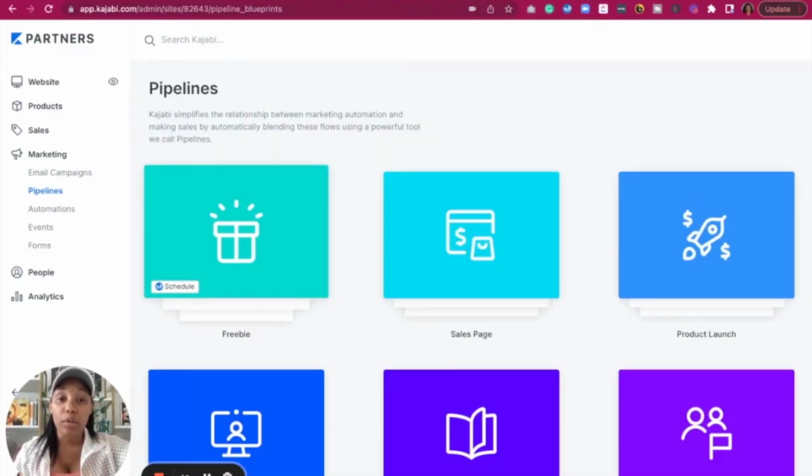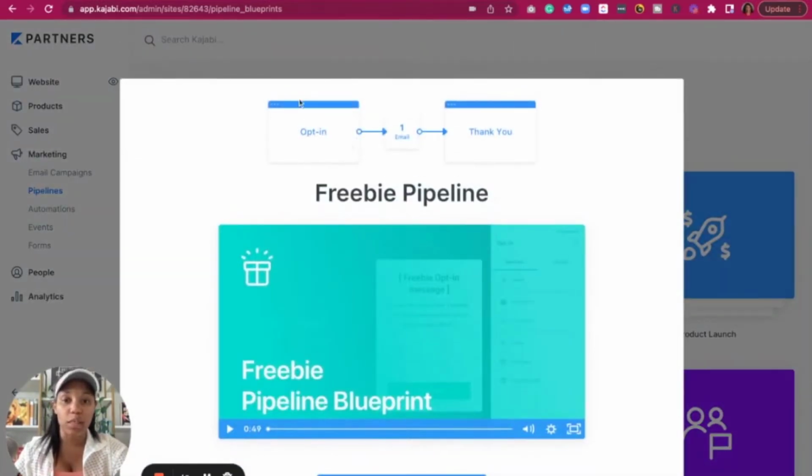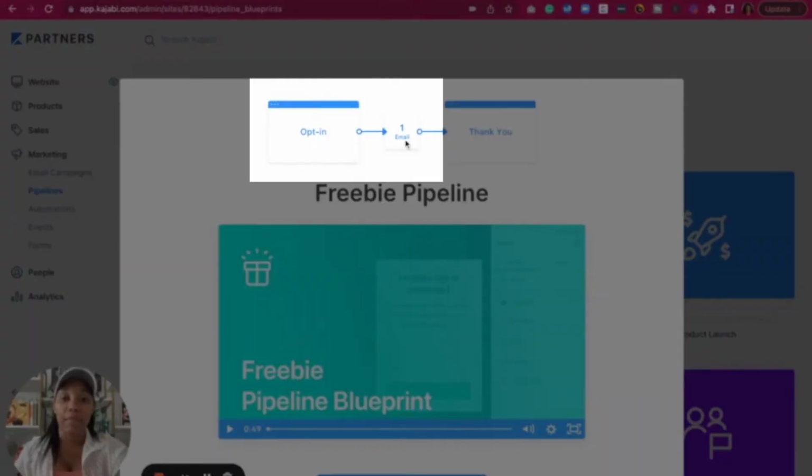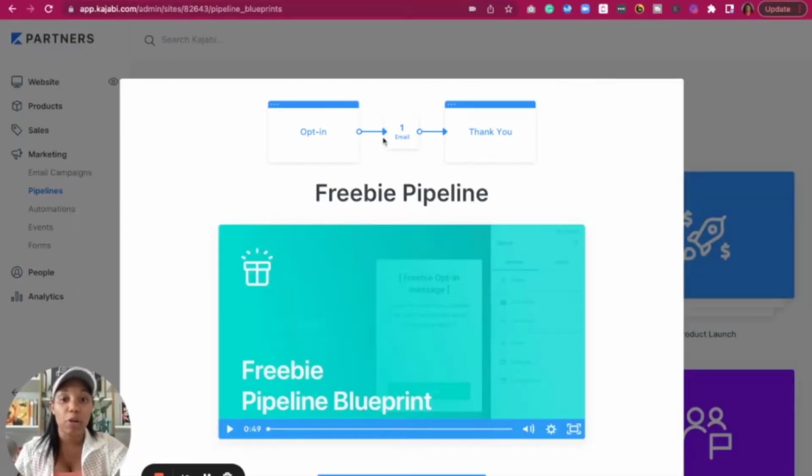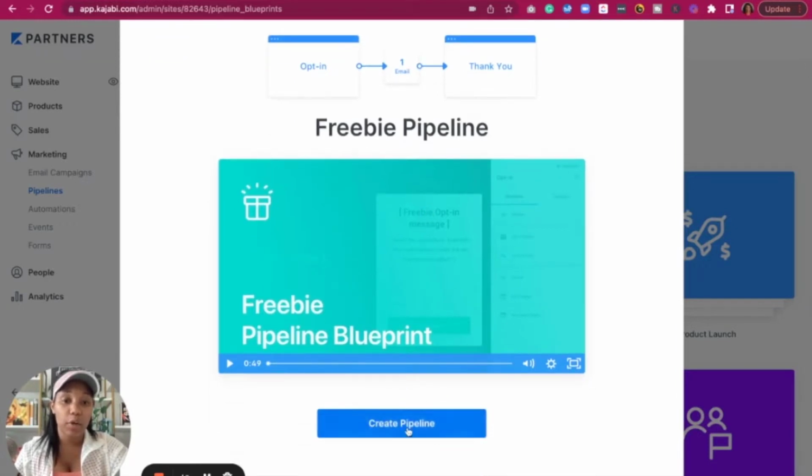But I do want you to keep this in mind. If you are going to move forward with this freebie, just know that it kind of walks you through. It's going to start off with an opt-in. It's going to have an email that triggers behind the scenes and a thank you page that happens immediately after someone opts in. So you can follow this exact process. If you want to move forward with it, you would just hit create pipeline.